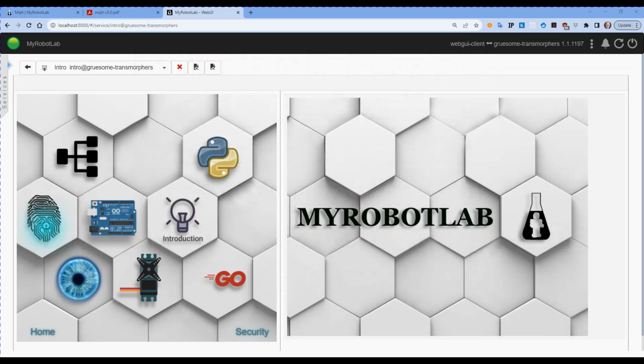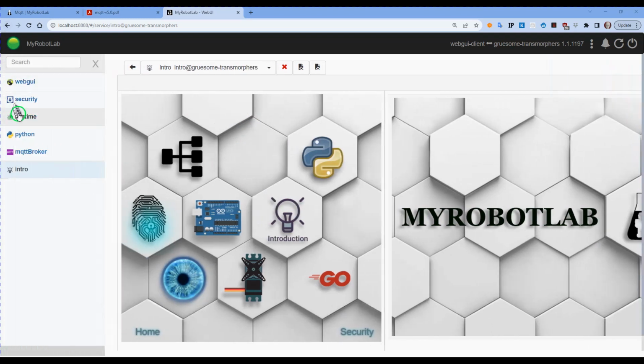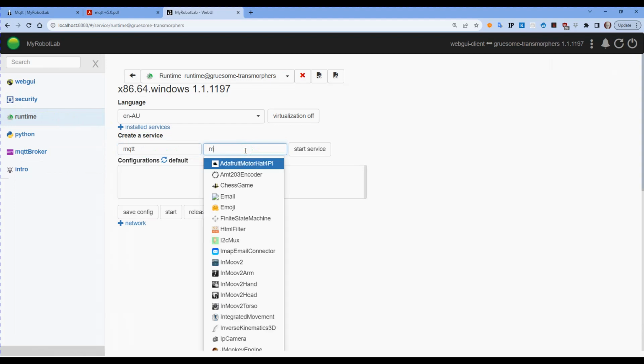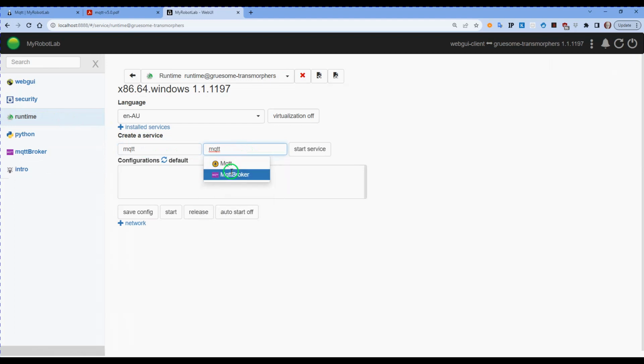So let's start by starting up the service. In MyRobotLab, we're going to go to the runtime service. In here, we're going to type in MQTT as our service name, and the service is the MQTT. You'll note that there is both the MQTT and the MQTT broker. In this video, I'm just going to cover the MQTT service. I've already started the broker on this machine, and we'll start the service.